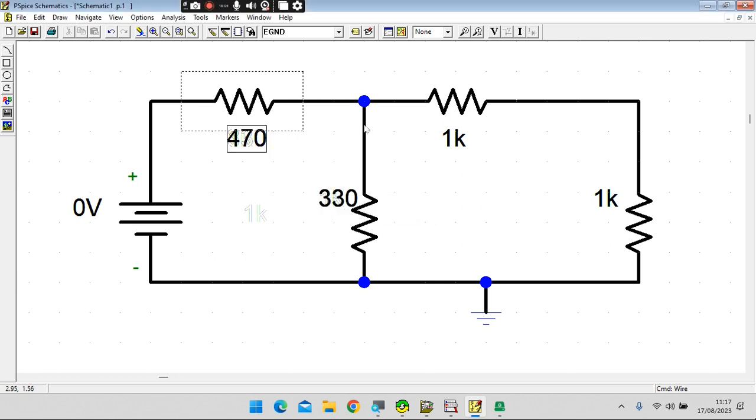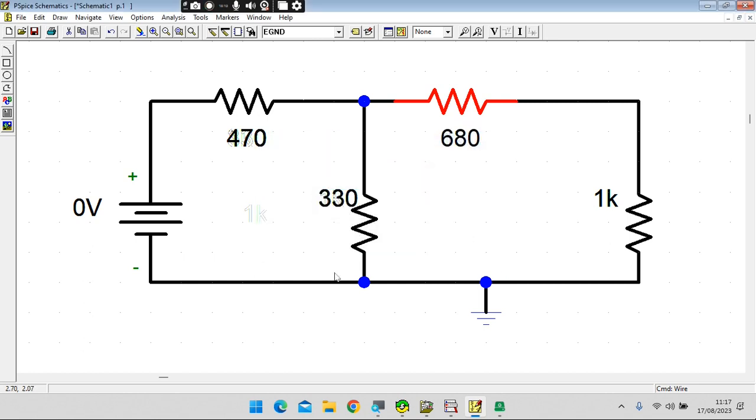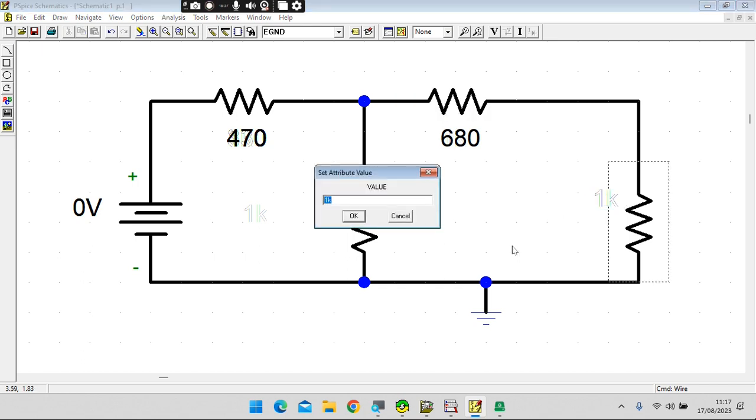Now the other procedure is, double click on this and the value will be there. Here you can change the value like 680, save and say okay. So the first procedure is double click on that value box, and directly you can change the value.